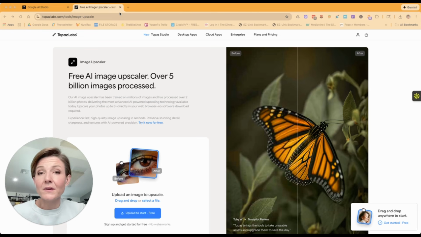Topaz, I have been familiar with for years. I probably first encountered it 7 or 8 years ago as an application that could solve issues with focus. Like, when you just don't quite nail it and you're like, I just want to sharpen it up. It was a software that you could do that with, among other things. And they have this really great ability now to upscale images. This is a paid application, but if you're doing a lot of this work, that may make sense. They do have a free little trial that you can play with, which we're going to do here.